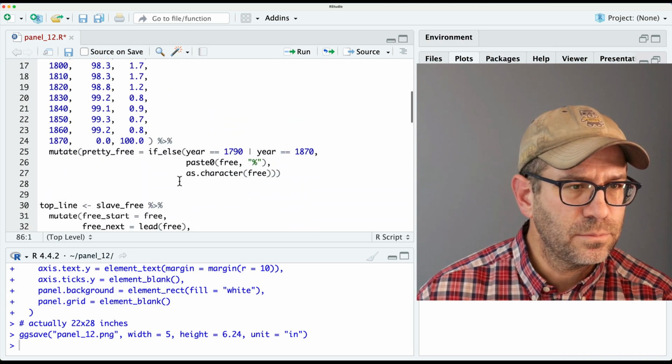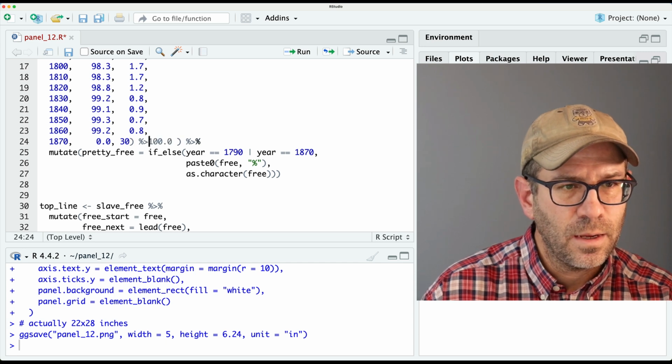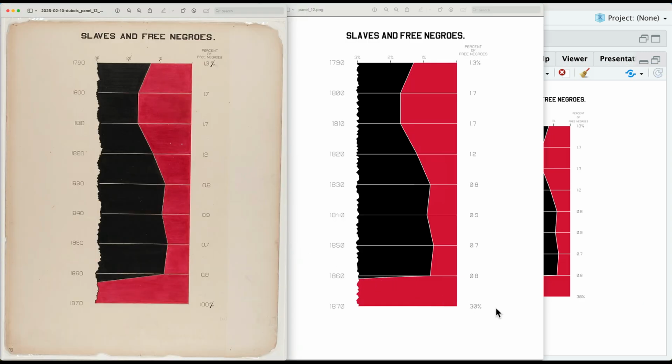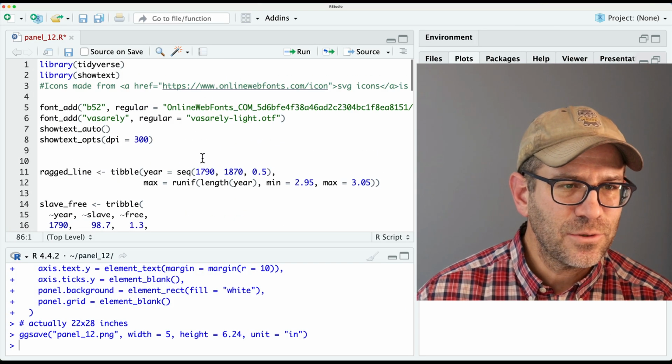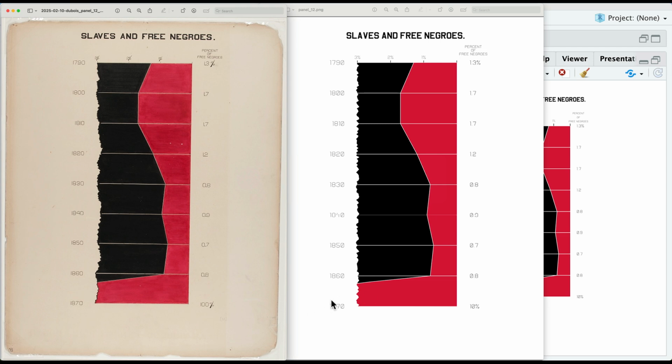And so back up here, let's go ahead and put in 30. And I'll go ahead and put a comment in there. So that made a very small change that's almost imperceptible. Let's go ahead and bring that down to say like 10. And that is a lot closer to what he has, right?